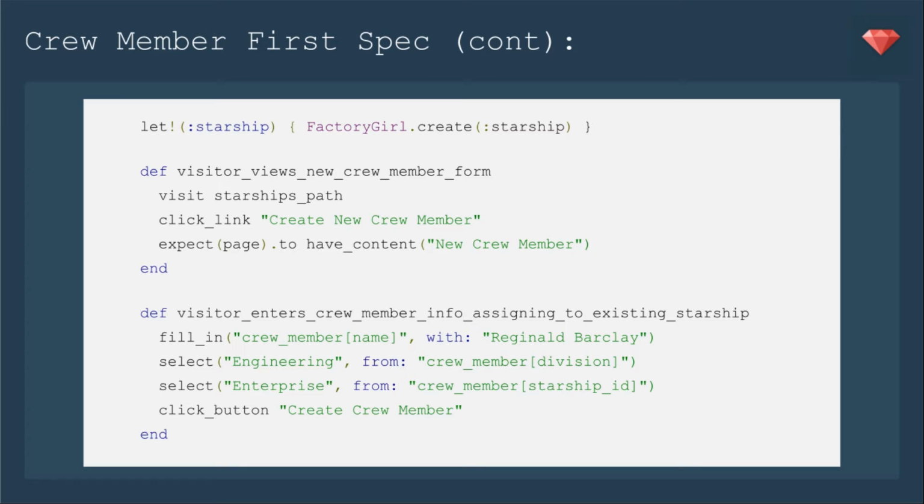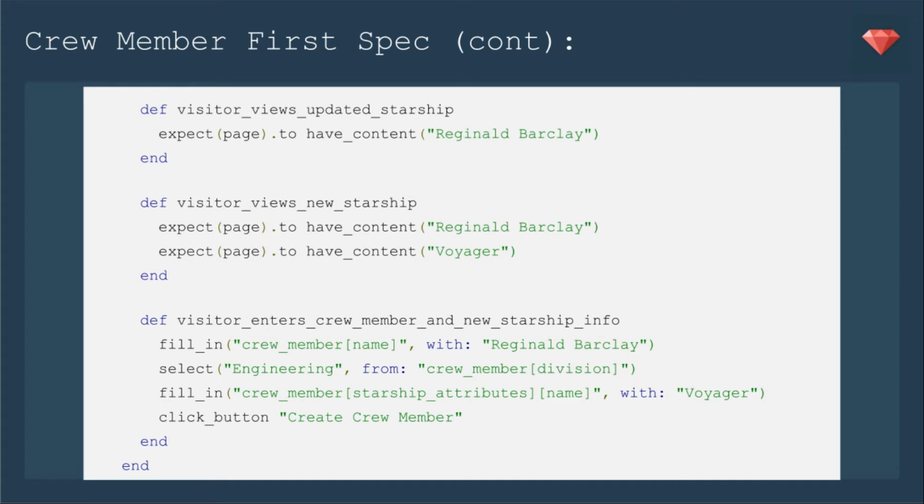Then we'll, of course, assign him to engineering. Select Enterprise from the crew member Starship ID. That will be a drop-down so the visitor can select the starship, and we'll click the button to create new member. Continuing on, we will define visitor views updated starship. So we will expect the page to have that content, Reginald Barclay.